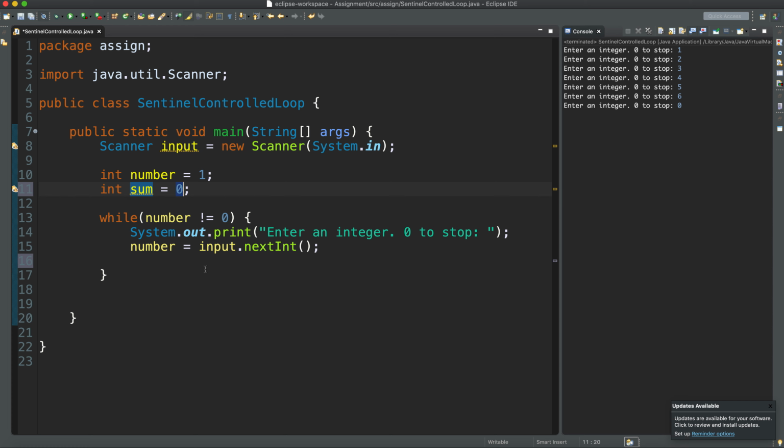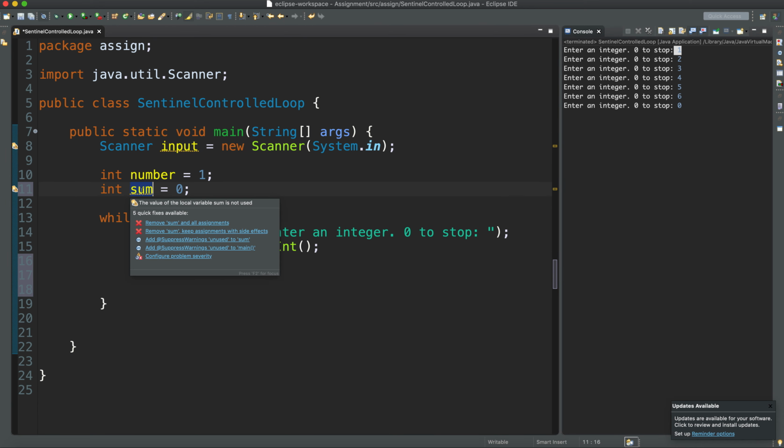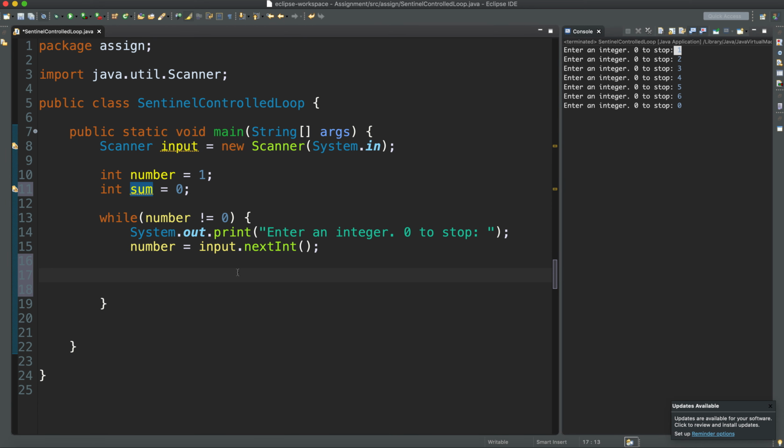Okay, so next, after entering the integer, that value must be added to the sum. So how can I do that? In the previous series of numbers entered by the user, the first value was 1, so 1 must be added to the sum. So how can I do that? Sum equals sum plus the number.